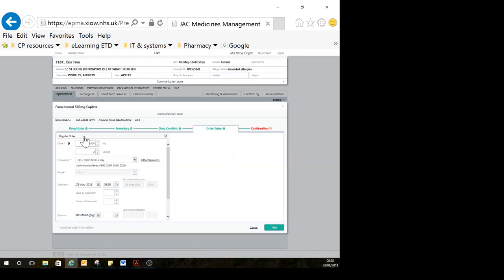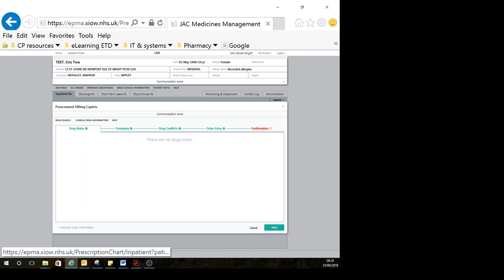Now it's quite a linear process, so what it's doing, if there are any notes on the system, these will be recorded in this first tab here. For this particular medication there's no drug notes, which means you're automatically going to get a green tick, and it won't even insist that you look at it. You can still click on each of these tabs, but you're not forced to.